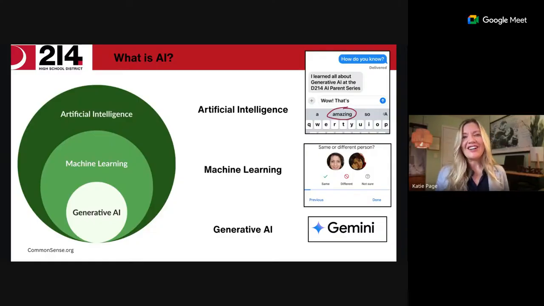On the screen here, you'll see at the top next to where it says artificial intelligence, we have a little screenshot of your cell phone. Are you ever typing on your text and it predicts the next word? That's called predictive text, and that's a type of AI. Machine learning is another type of AI, and that is something where your app, like your Photos app, learns a little bit about you. And so it'll ask you maybe, is this person the same as this person?